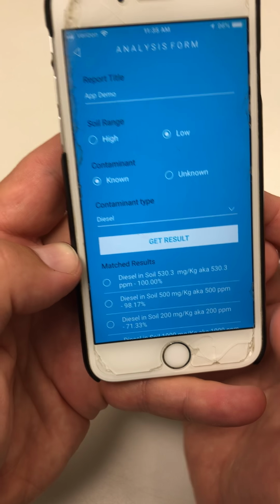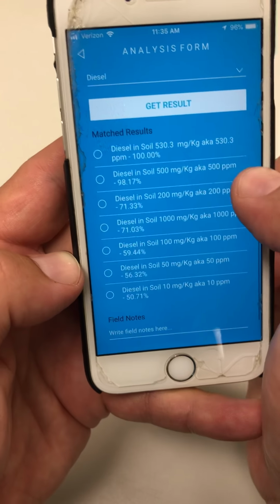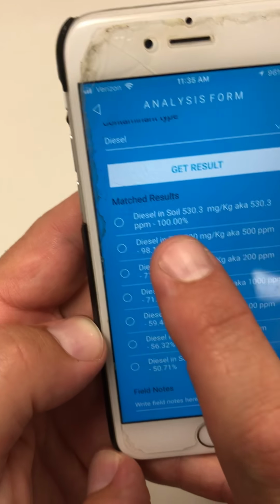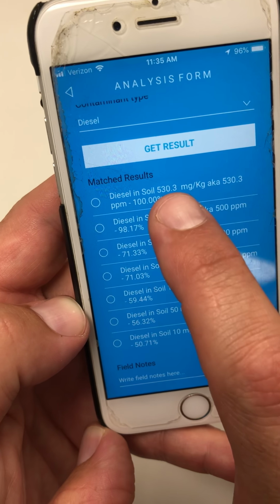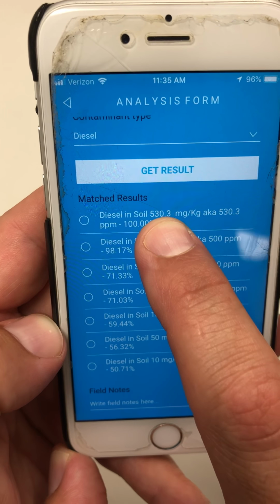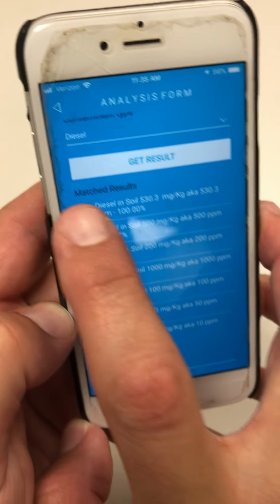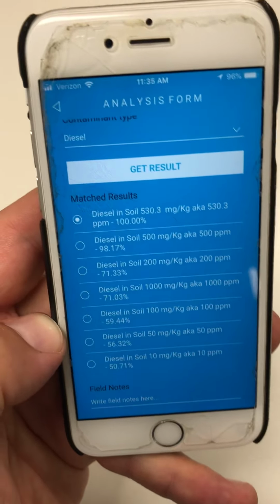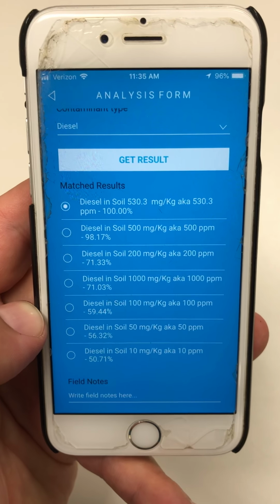Once we hit get results, it's going to display the results here in descending order. Notice here at the top it says 100% match, and it calculated the concentration number here as 530. That top number there is the app-calculated concentration of that particular thing.